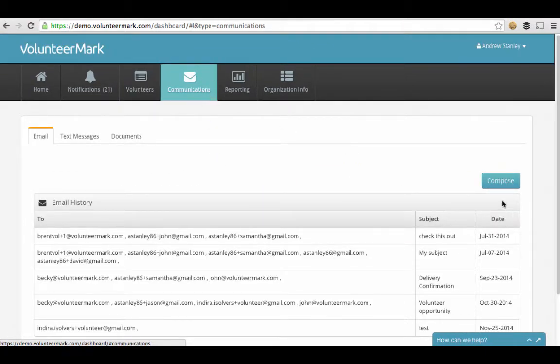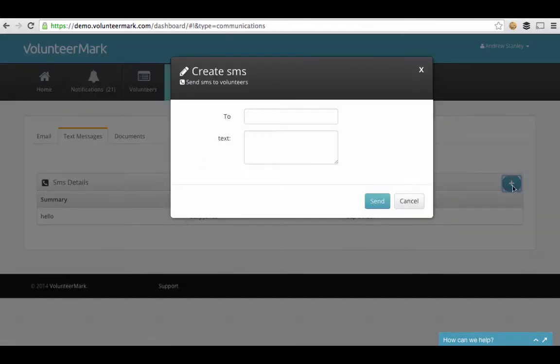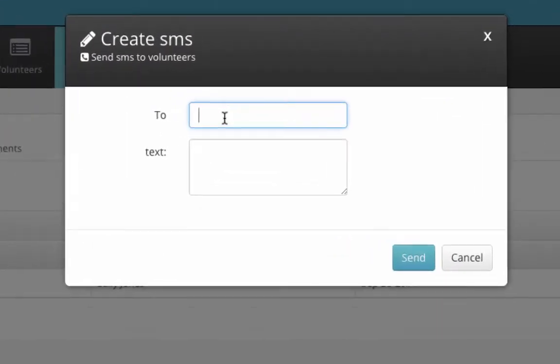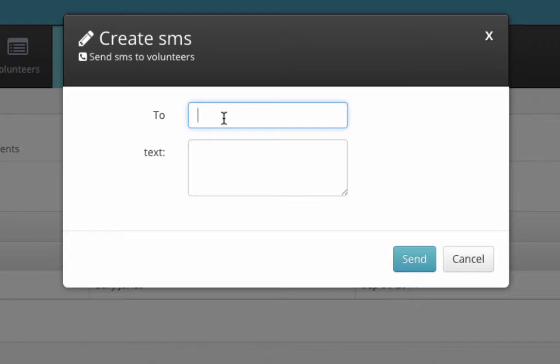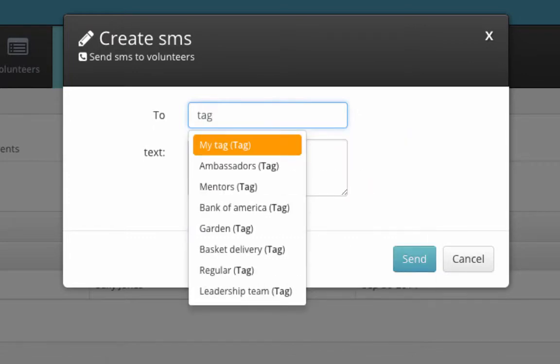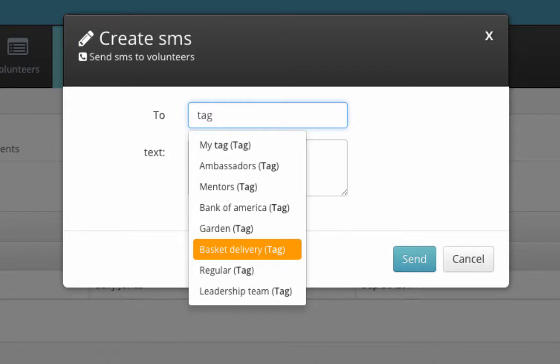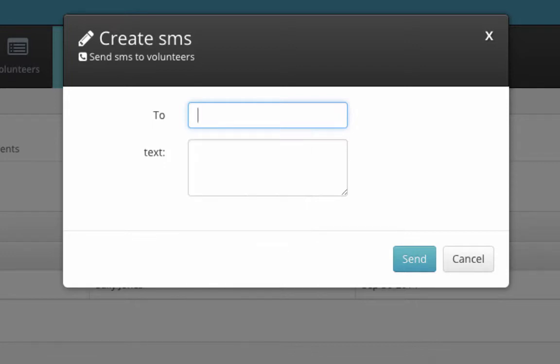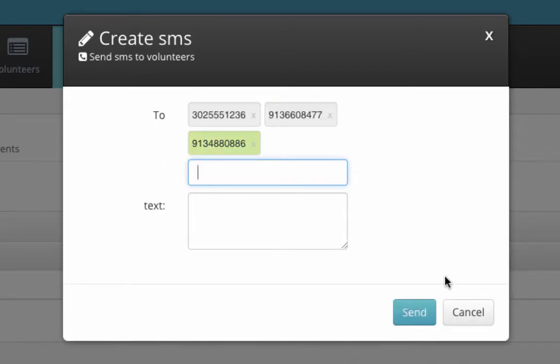On the Communications tab, you can compose new emails or send a text message. We could send a text message to an event, a position, a program, a custom tag, or an individual. Let's start typing in tag to see which tags are available. I could send a tag to everyone on the leadership team, and this would send a text message to all those people.